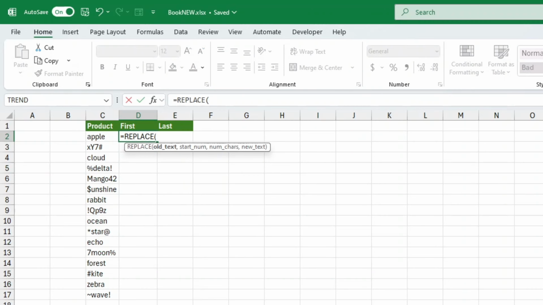Removing the first character. The syntax of the REPLACE function is REPLACE(old_text, start_num, num_chars, new_text). Old_text is the original text string, start_num is the position where you want to start replacing, num_chars is how many characters to replace, and new_text is what to replace them with.